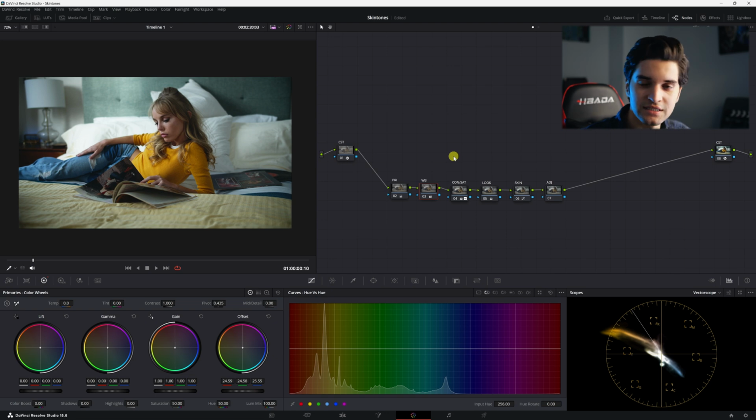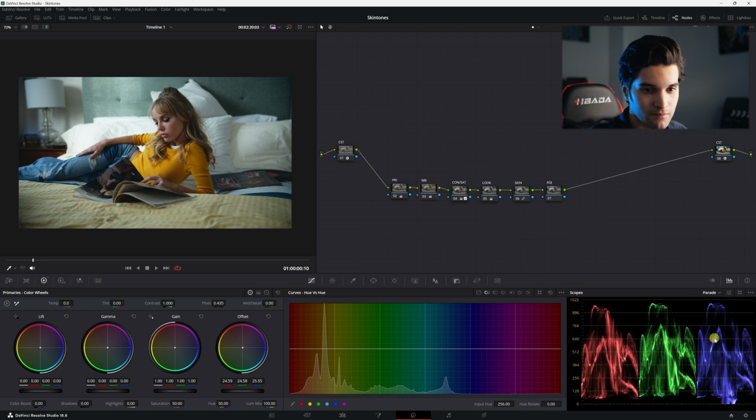That's a basic node structure that you can use that will help you. Remember to label all your nodes and to read your scopes while you're grading. I have a video on that as well on my channel. Simple, well executed adjustments can go a long way without overcomplicating things.